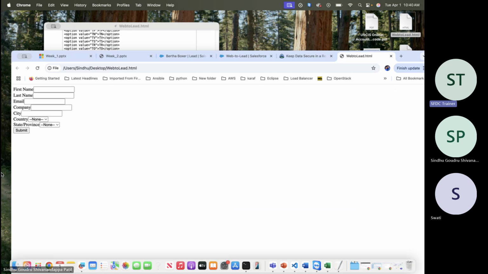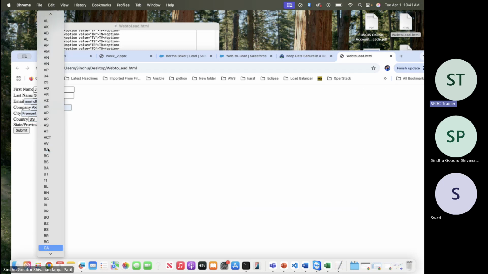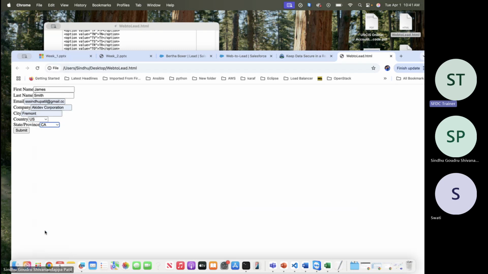Right, it is calling a web to lead servlet. Okay, you did explore, good. Now the form is opening up for everyone, right? Everybody, it's working? Everyone, or does anybody have any issue?